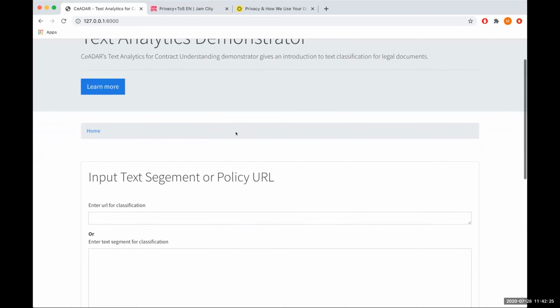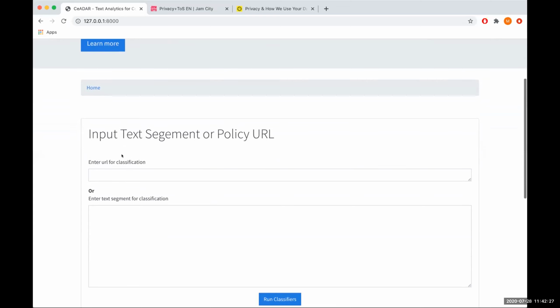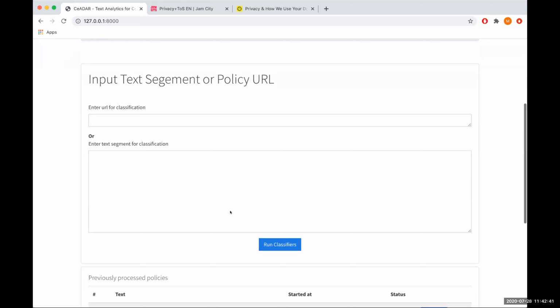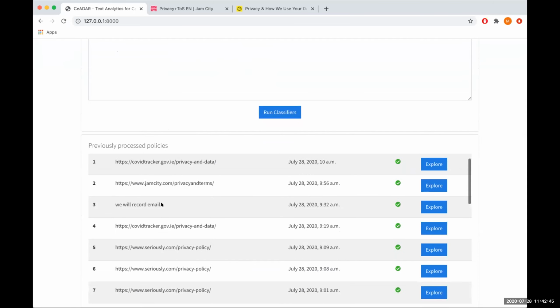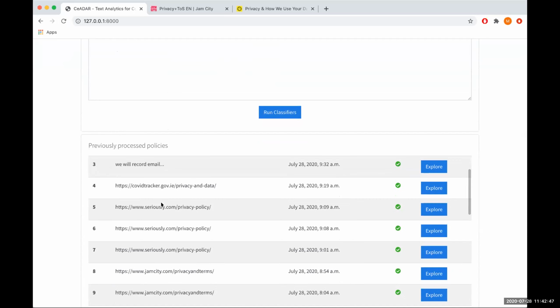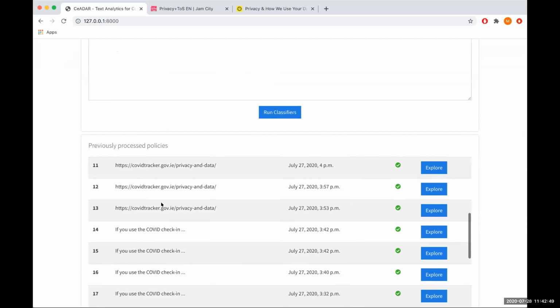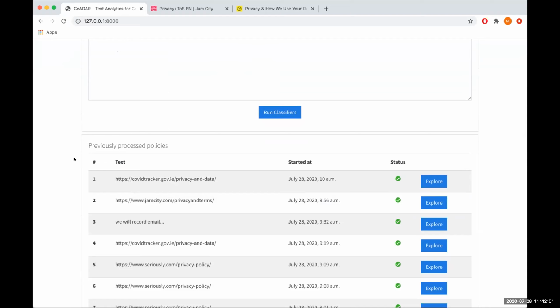So I'll just describe the page here quickly. You have two options. You can enter the web address of a policy. But in some cases, some websites might not be compatible with our systems. If that happens, you can just enter raw text here in this box. There's a feature at the bottom here, which is the same as the other demonstrators, where you can see all the previously processed jobs, which is useful.